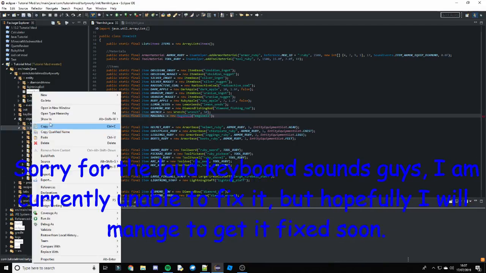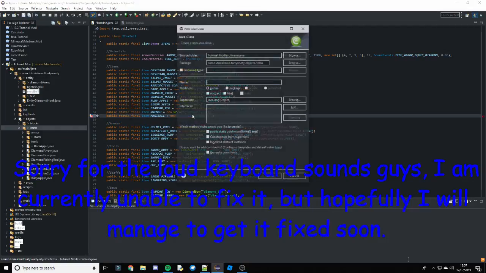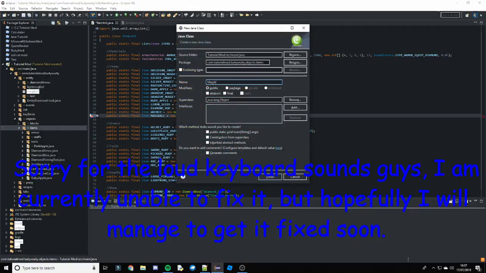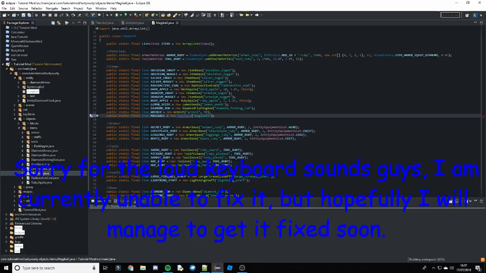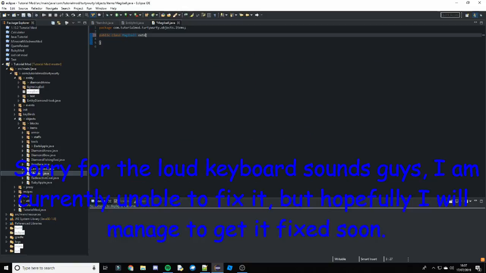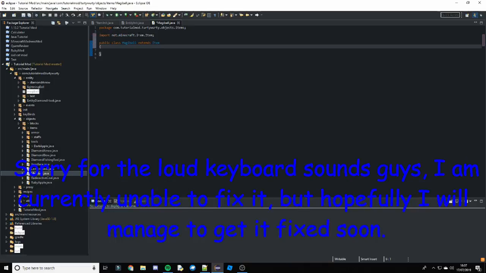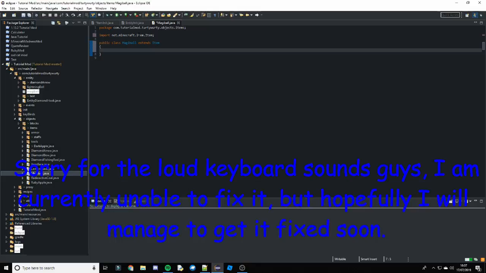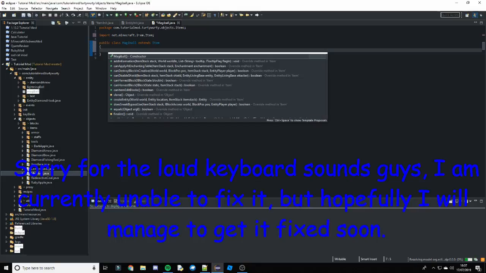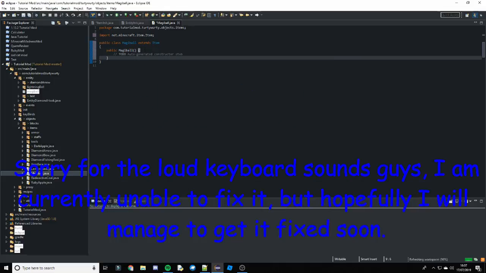So in our items package, we want a new class and call this MagiBall. This needs to extend Item, just like all our other items. Then we need to create the constructor. So while this is loading, oh, never mind, it's already loading.